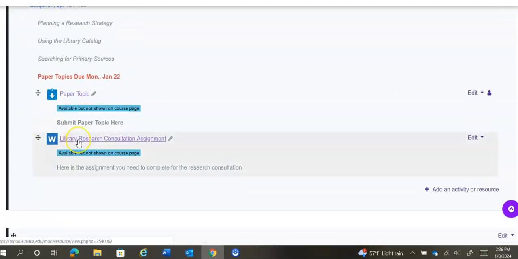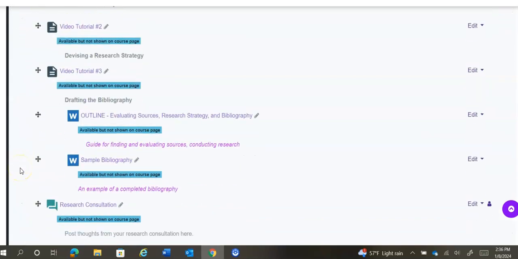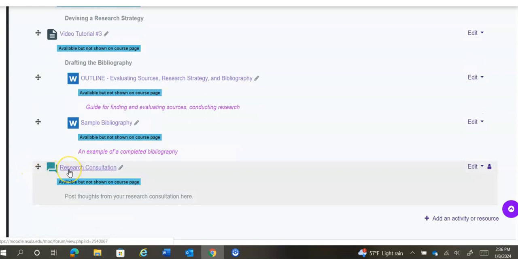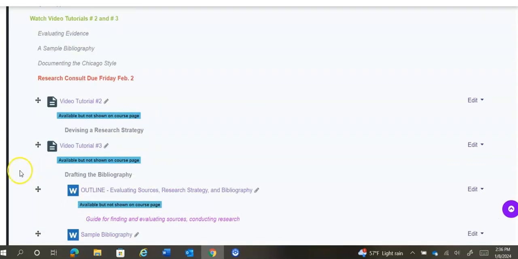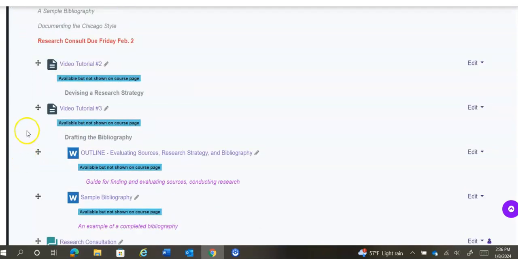You also have the library research consultation. So this is linked here in Moodle ahead of when it's due. So click on that, know what you need to do, and then you complete, like a discussion board, the research consultation. Pretty straightforward. Week 2, we've got a couple more tutorials. One is how to do a research strategy, and another is a tutorial on drafting the bibliography.